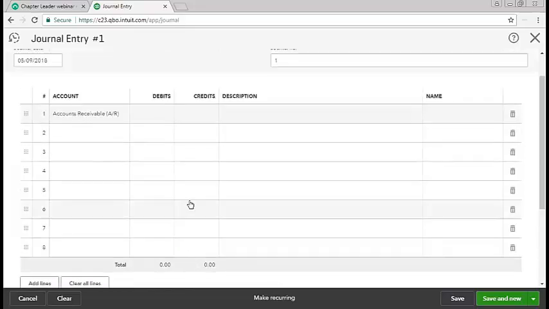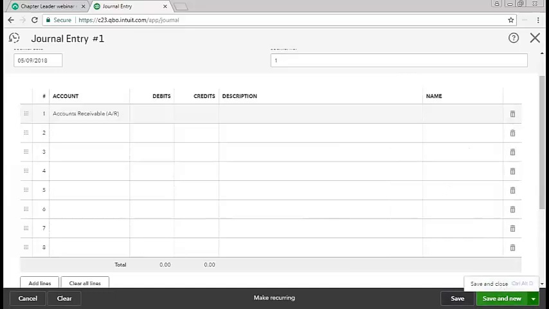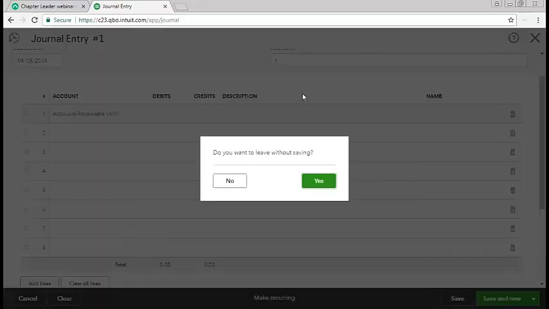If this is related to a member or a vendor, you can select them from the name list. If accounts payable or accounts receivable account is chosen, the name is required here. Save. If you're doing multiple journal entries, save and new or save and close. You just want to make sure you get your debits and credits together.